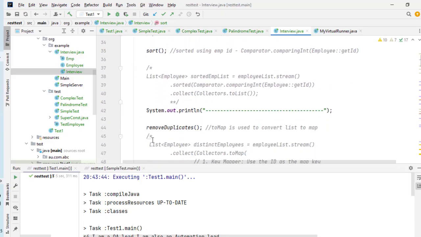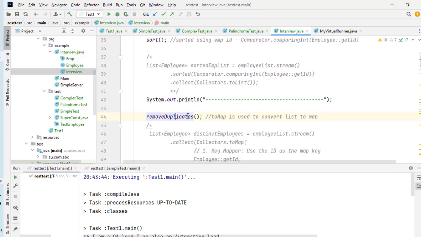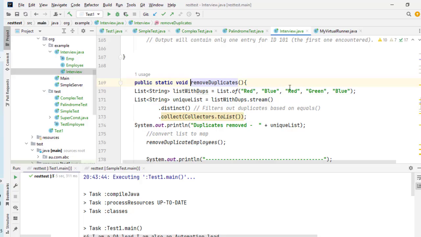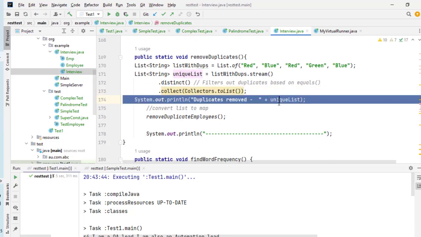Next is how to remove the duplicates. So again, you have got a list of strings or list of integers, and you want to remove the duplicates. Again, it's very simple. Create a list, then create a stream using the syntax, and then just call the distinct method. It is automatically going to remove all the duplicates, and then again convert it to a list, and then you can print it. It will have all the unique elements only.